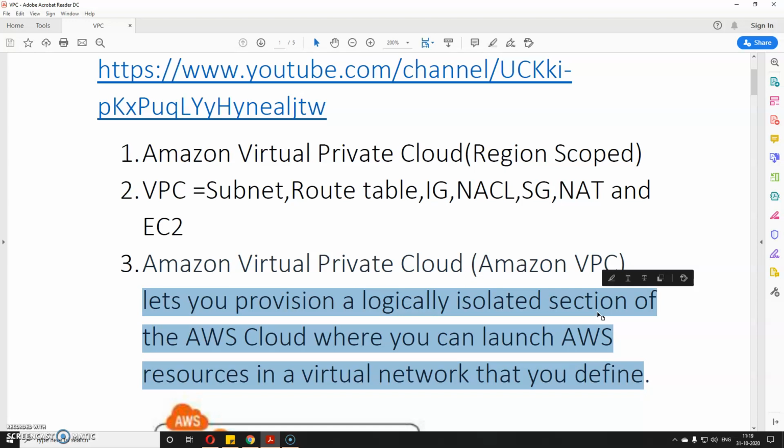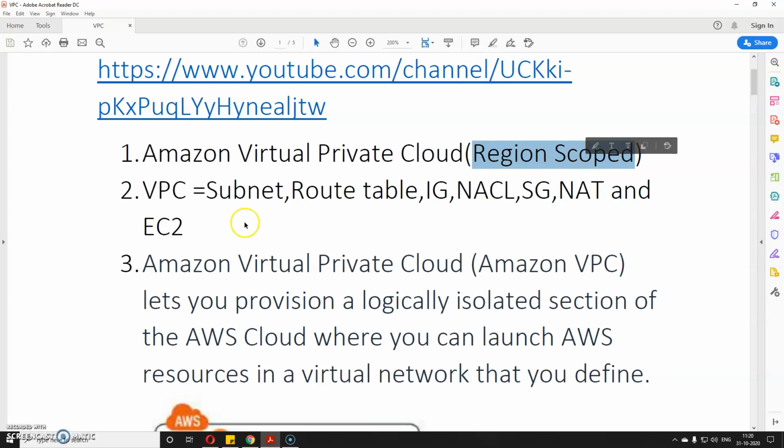In a real-time scenario, an organization has multiple VPCs for multiple purposes, so it's not just one VPC. And the VPC is region scoped, so it is restricted to one region. So that's all about the definition.